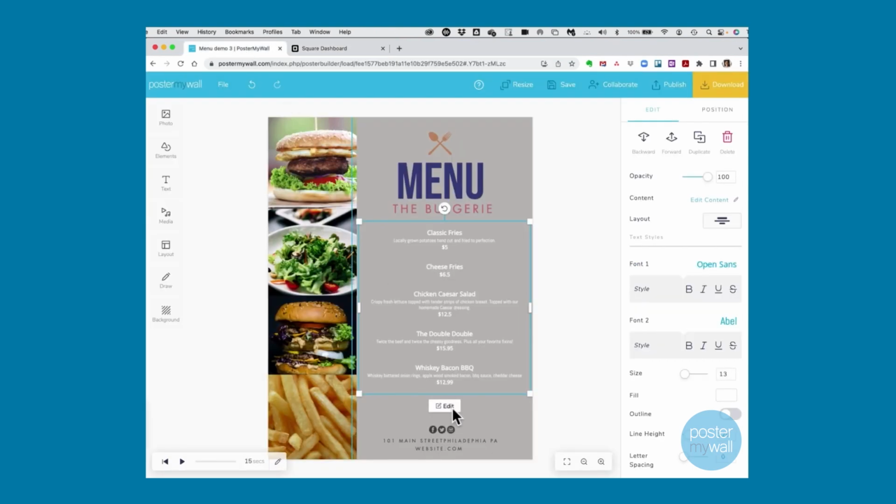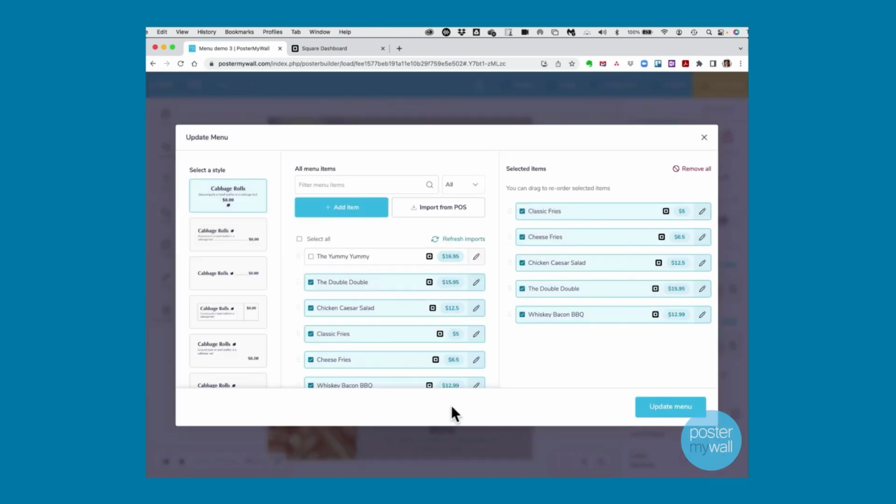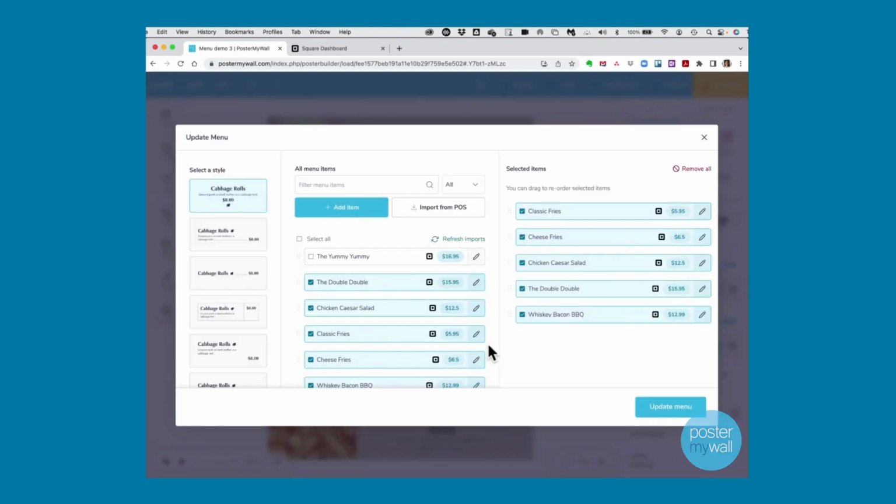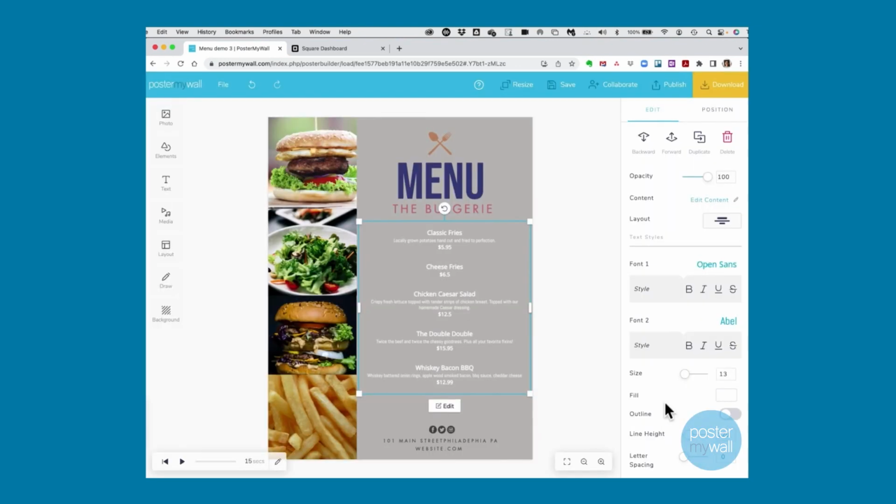I'm going to go back into PosterMyWall. And once again, go back into Edit, and this time I just have to click Refresh Imports. And you can see on the right that the classic fries price has been updated.